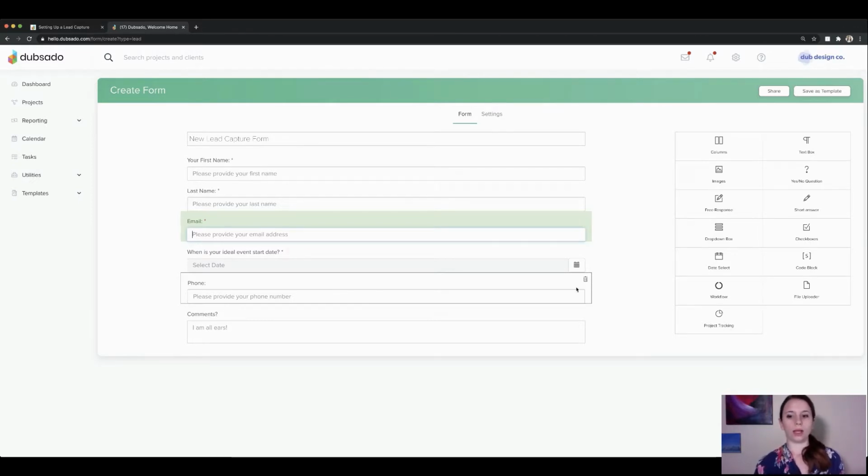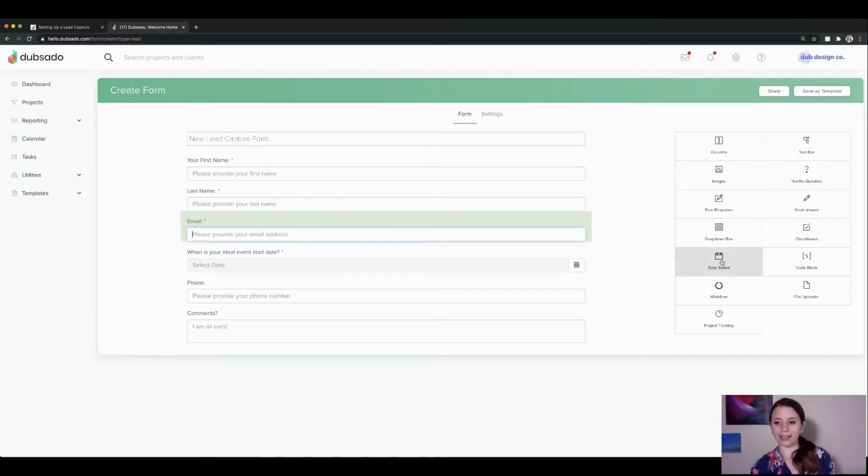So if you're in the event industry, asking when is the event is probably really important, because you need to check if you're going to be available on that client's preferred date or not. So using a date select field like we see here to ask when is your event is a really great thing to do. Maybe you want to make sure to collect the phone number because that's very important to your process. You could ask that.